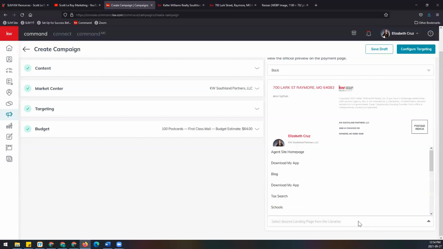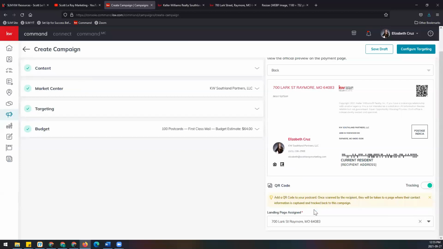And then you would select the landing page. This can be either a page on your website, which are these shown here on my particular website, or it will also show your landing pages. I have created one before this class for this specific address. So I'm going to select that so that this QR code goes directly to this landing page.